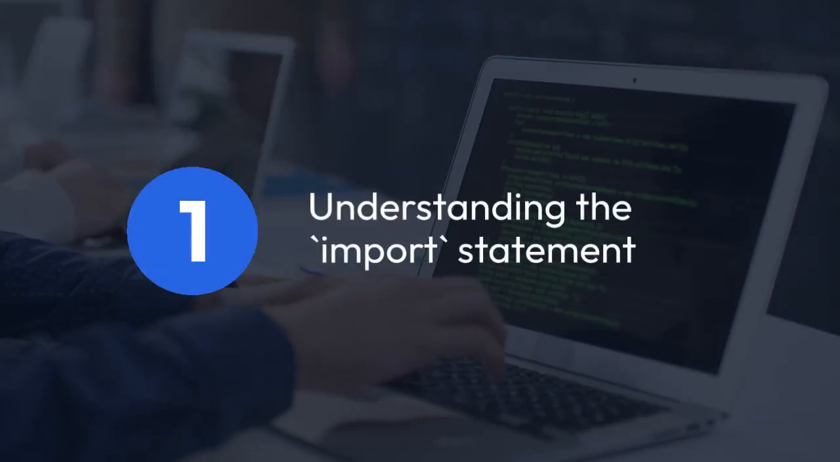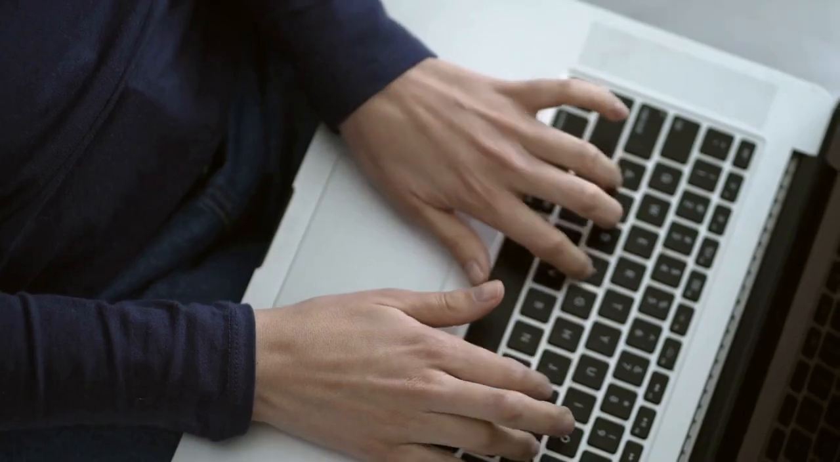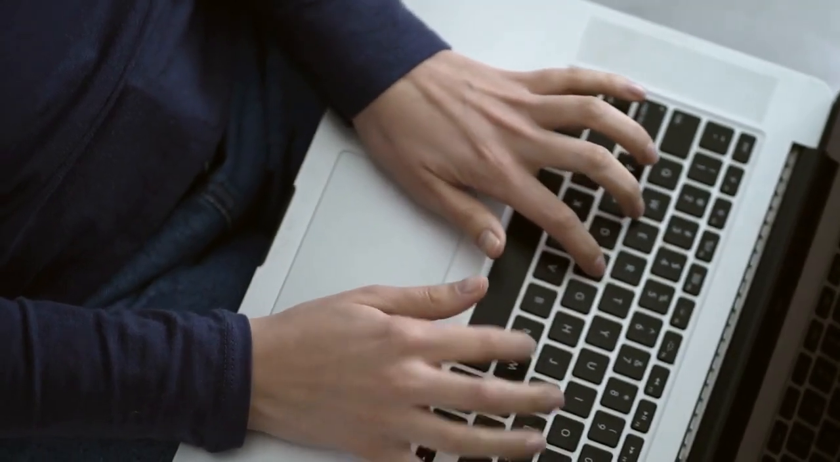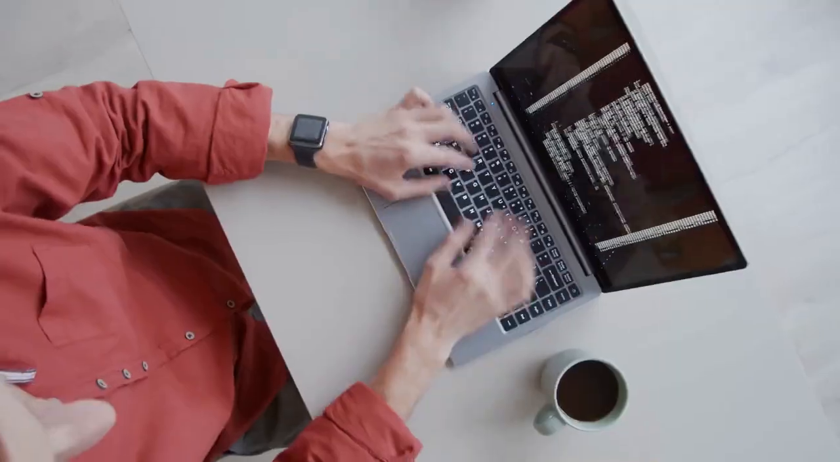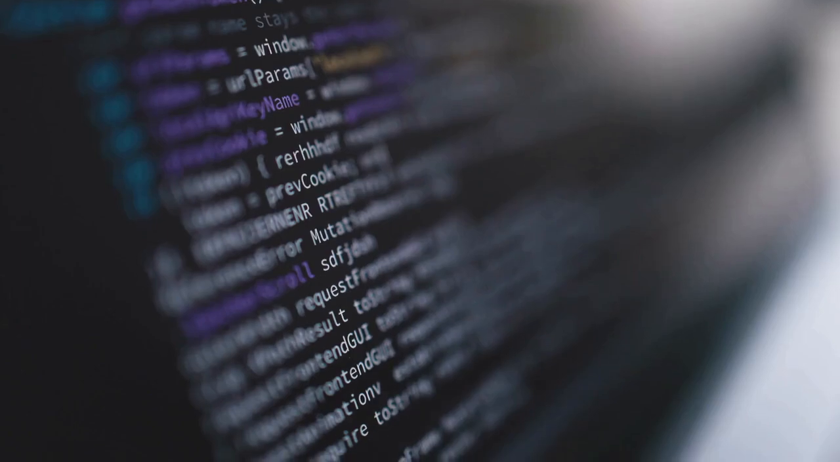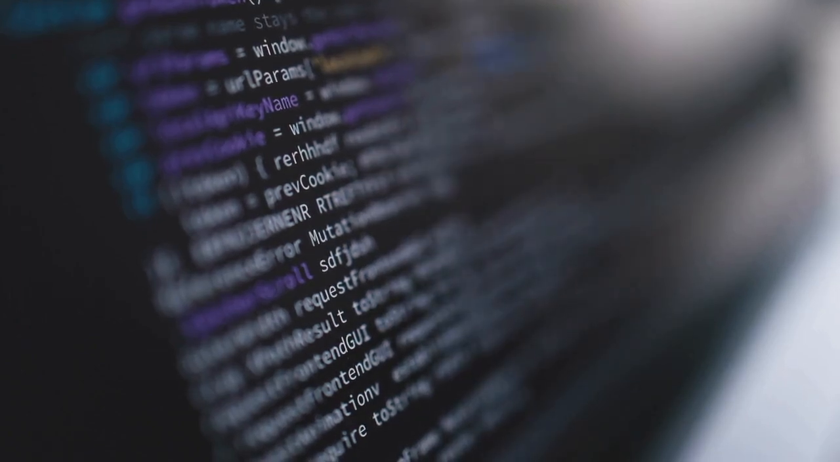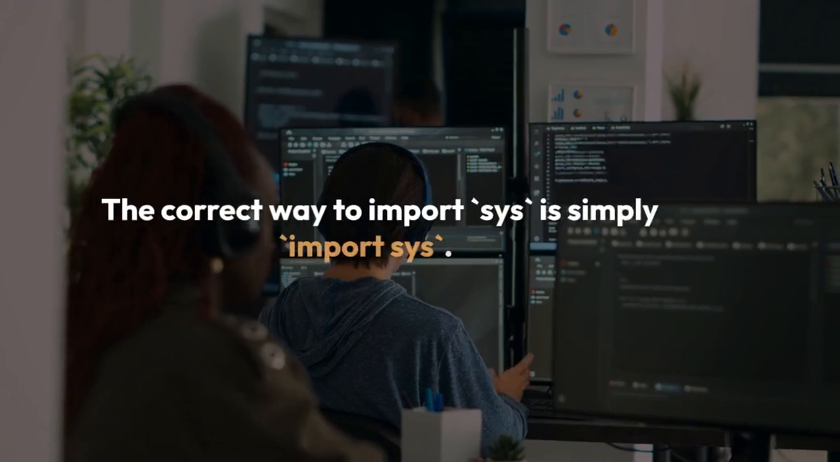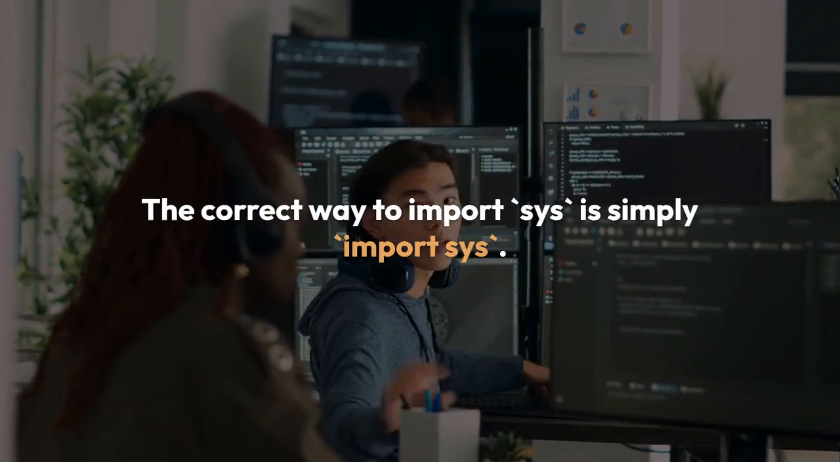1. Understanding the import statement. In Python, you need to explicitly tell the interpreter you want to use a module like sys using the import statement. This statement loads the module into your program's memory, making its functions and variables accessible. The correct way to import sys is simply `import sys`.